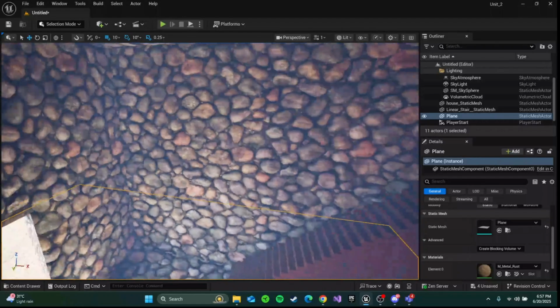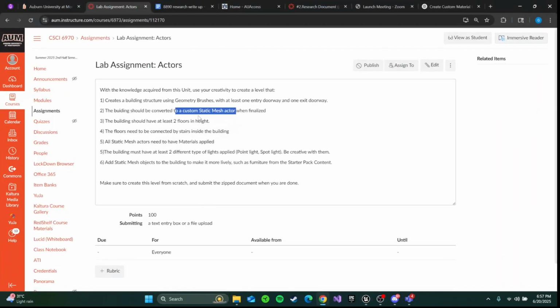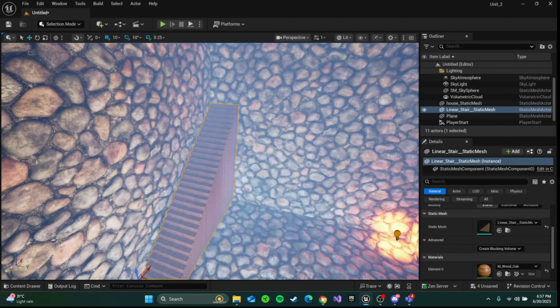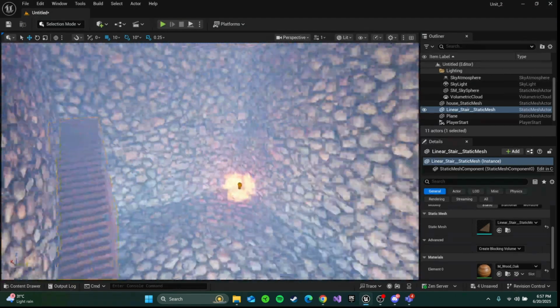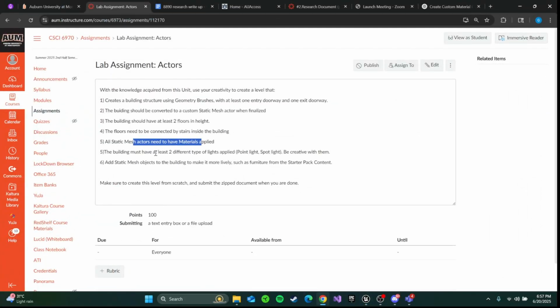So now let's add a few more things. So now we have the stairs, right? That now you know how to make this requirement. All the static mesh actors need to have materials applied. I'm keeping that in mind and making sure that is happening. What else? The building must have at least two different types of lights applied. Point light, spotlight. Be creative with them.